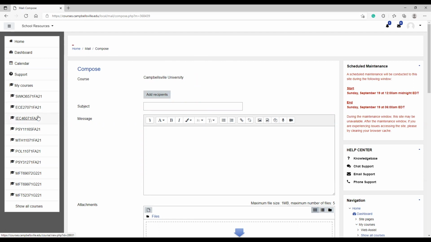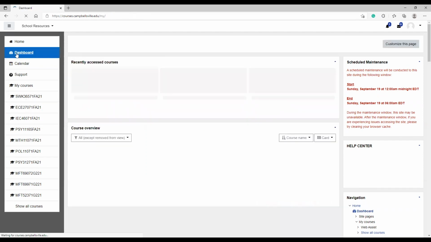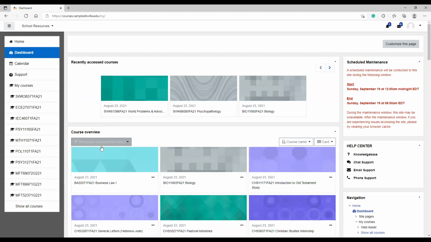So over here on the side, this is where all of your active courses are. It seems like a lot, but I am overlooking a lot of classes. You'll probably just have one or two classes that are active that you can click on to find your class. Or you can click up here on the dashboard and it'll show you the recently accessed courses, as well as all the courses that you've ever been enrolled in.